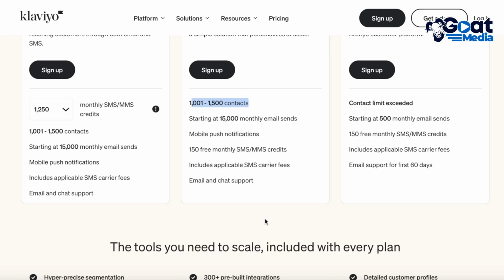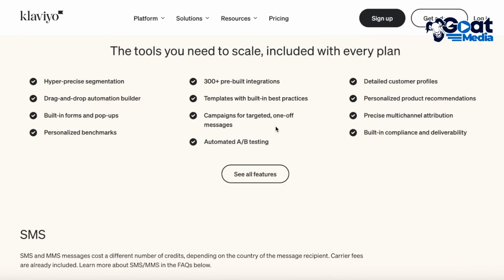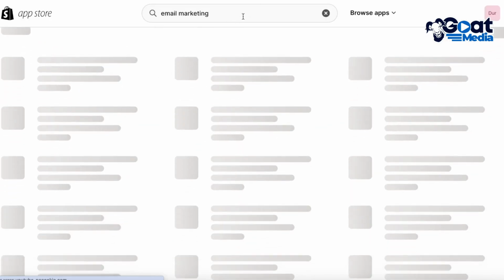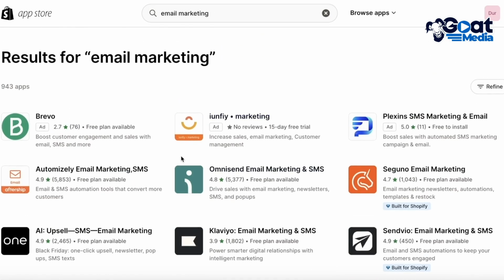However, it does include SMS pushing. So if you have 150 free monthly SMS as well as email and chat support and more features such as A/B testing, campaigns for targeted mail, templates with best practices included within those templates. So Klaviyo is an okay tool. I wouldn't say that I recommend Klaviyo, but if you're already using it and you just want to integrate it for your basic welcome and thank you emails on Shopify, I think it's all right for that purpose.